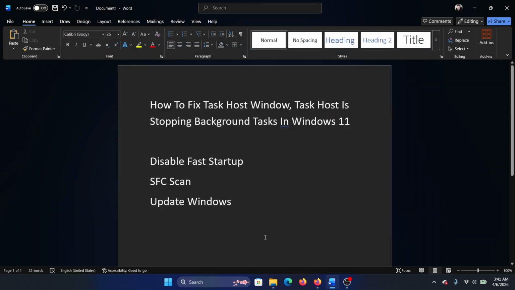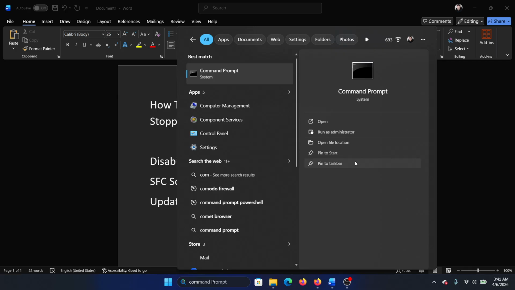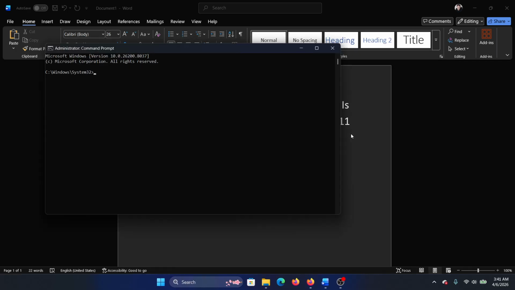The second solution is an SFC scan. Search for Command Prompt in the Windows search bar. Click on Run as Administrator. Type the command sfc /scannow and hit enter to invoke the SFC scan.